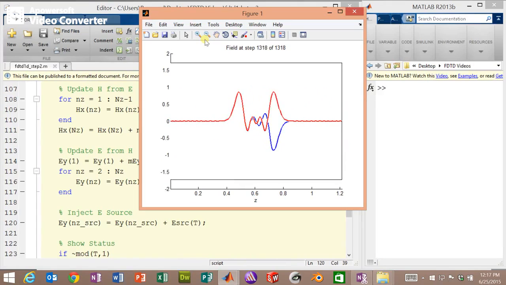This is a pretty crude source. We're not really controlling it very well. And that's why we get a pulse that travels in two different directions. We don't want to do that, and we'll fix that later with what's called the total field scattered field source.